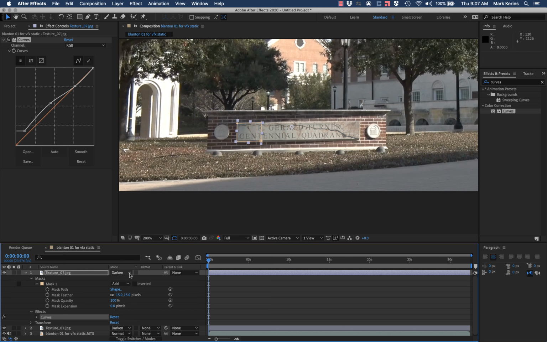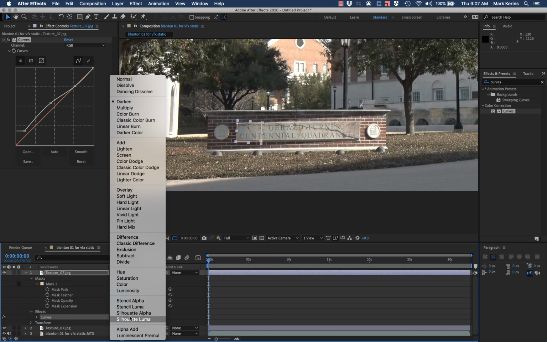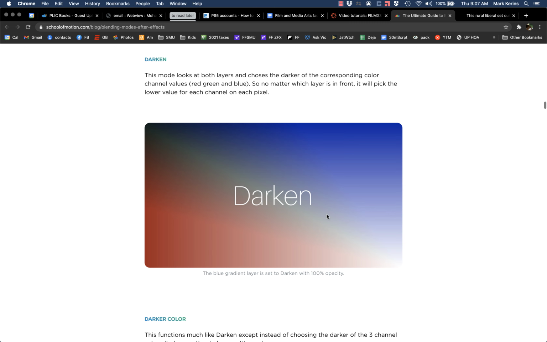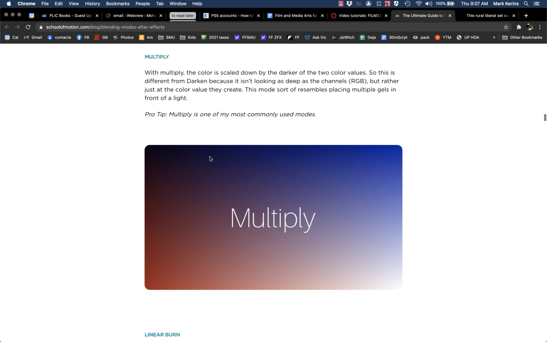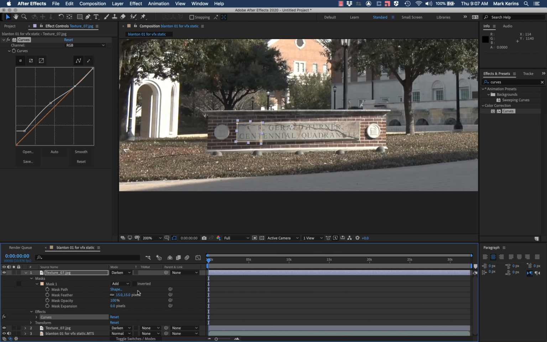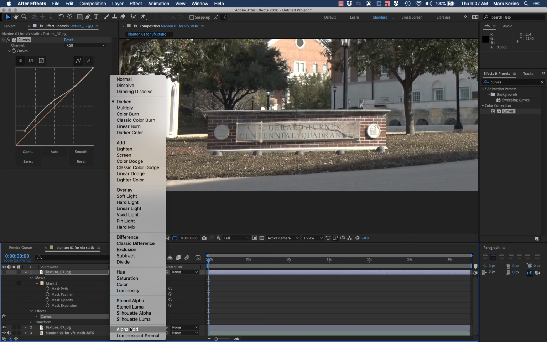But that's the idea. And remember, you have all these different blending modes to play with, and there are those descriptions again in this page on here where you can go and read what they all do, and that's helpful. I did like this note. Multiply is one of the more commonly used ones. And just if we want to see how that works here, in contrast to darken, I'll go to multiply.